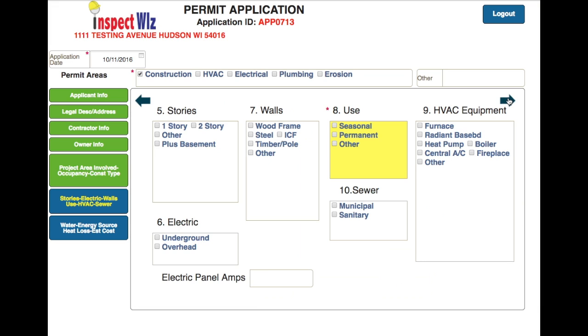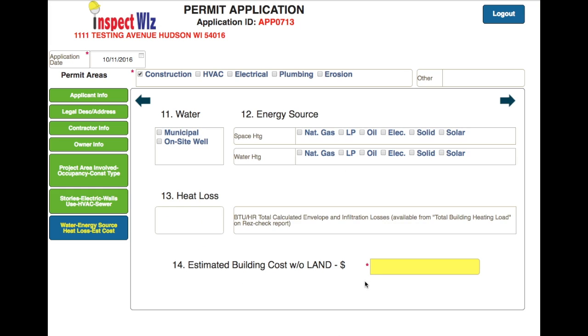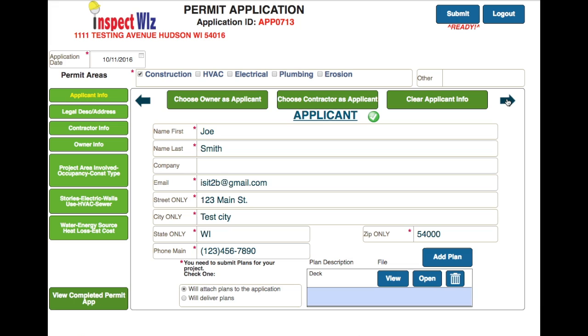So to complete the application process, hit the arrow. Anything in yellow is required and must be entered. So that's a permanent structure. You keep going. The estimated cost, let's say $5,000. And if you have this information, it's helpful, but not necessary for building the deck. Okay, and so now you're done.